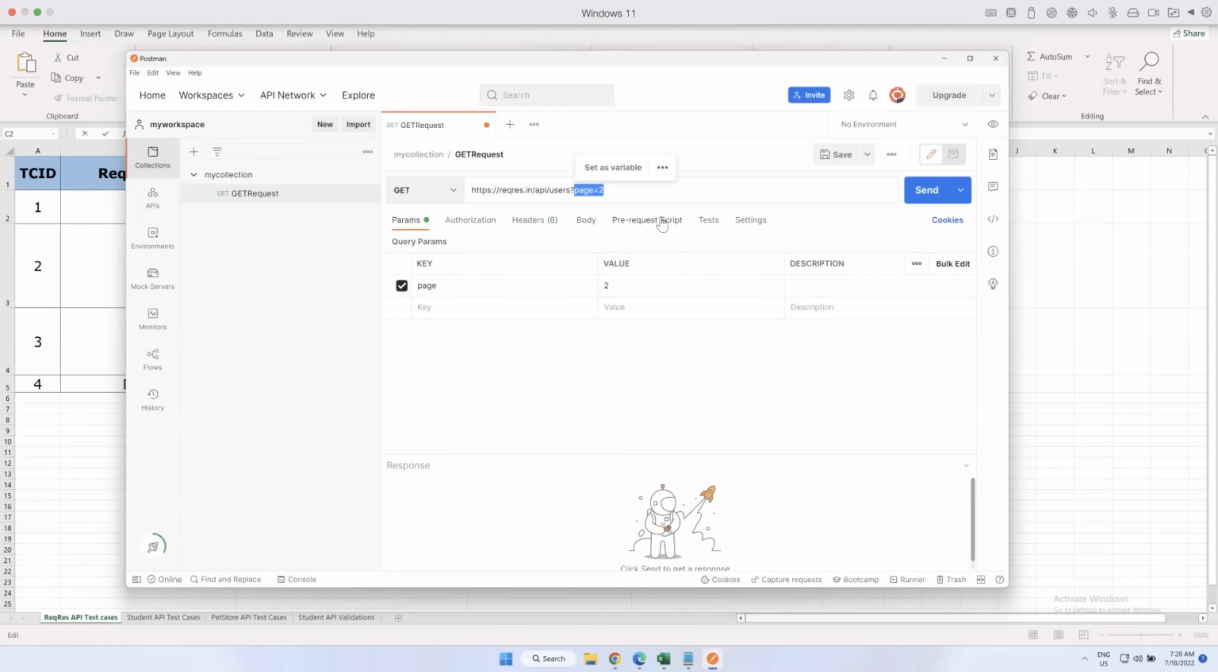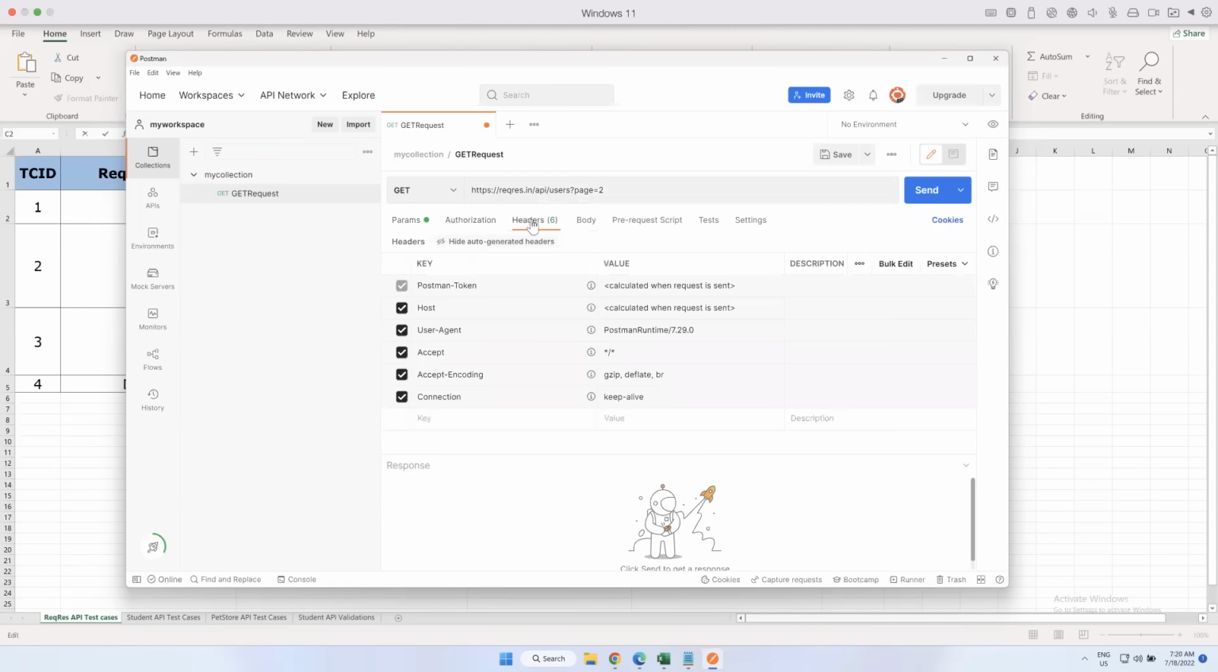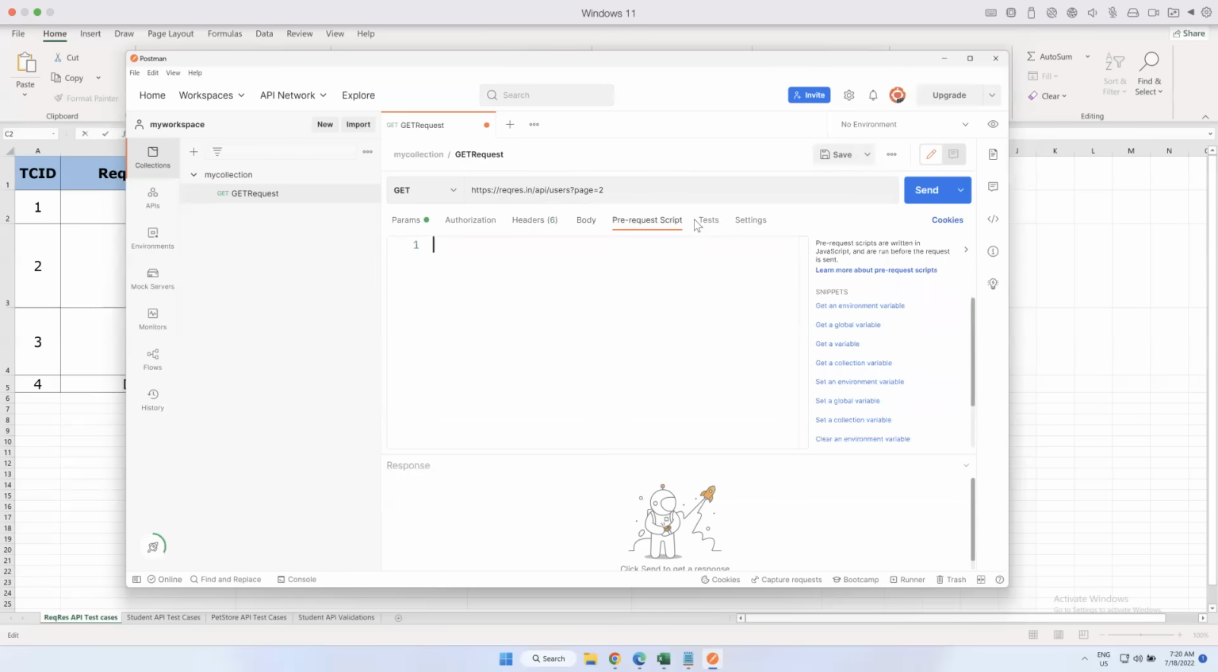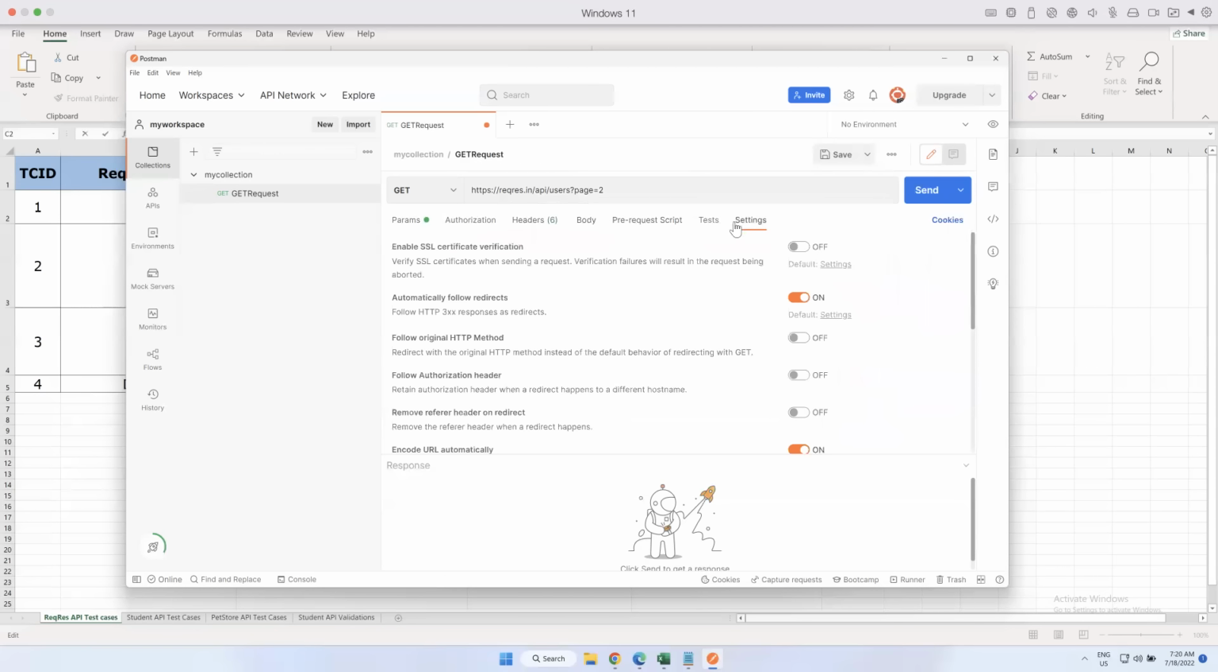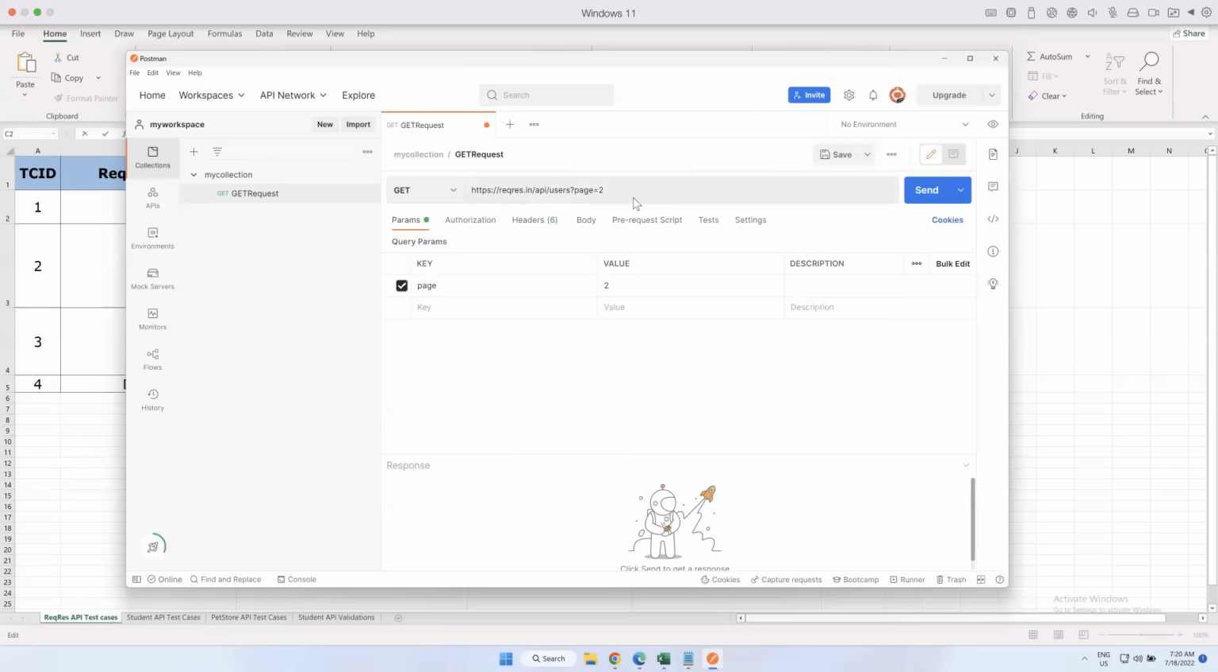And there are some other sections also there. Whenever you send some request, if you want to send some body along with the request, what kind of request payload can we send? Parameters, authorization, headers, body, pre-request script, tests, settings, multiple things are there. We'll discuss all these things later. For now, just understand how we can send a request.